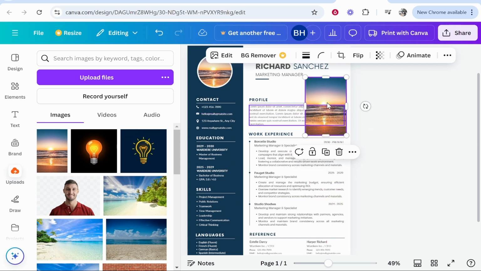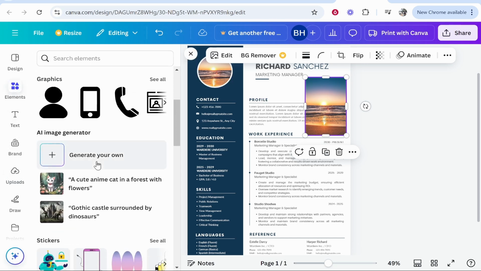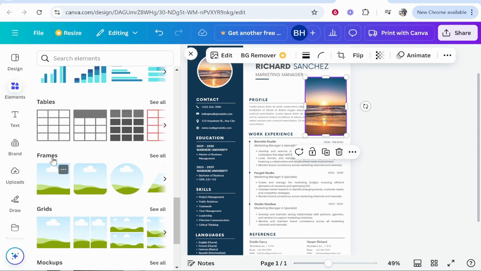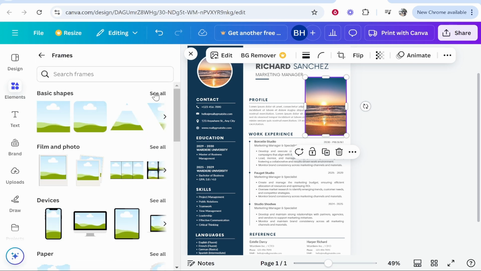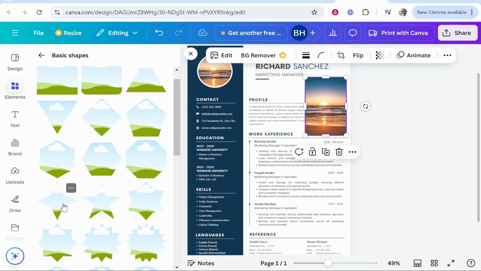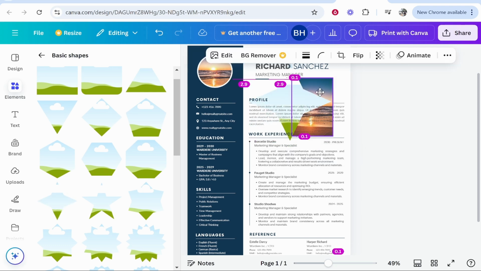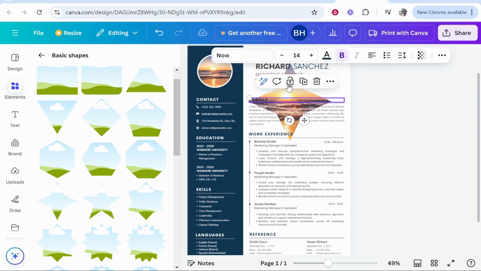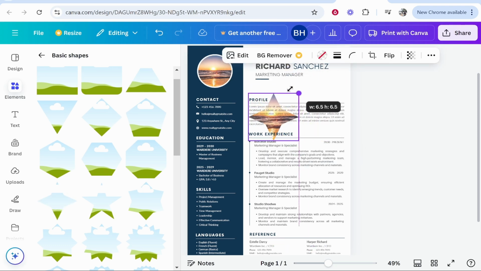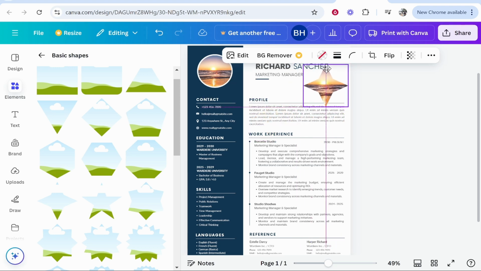Now, if you did want to add them to a frame and have them appear in a custom shape, you can find the frames by going to Elements, and then if you scroll down, you'll find Frames here, or you can search for it. Then if you click See All, you can drag on whatever frame you need. So let's say we want a star, and then you can drag your image onto that frame and it will snap to the frame's kind of like dimensions, and you can then resize that as a shape.